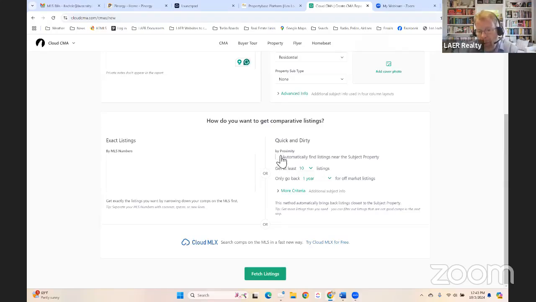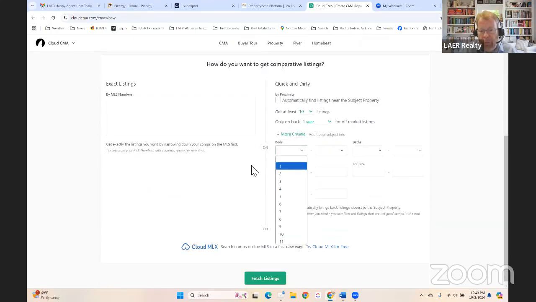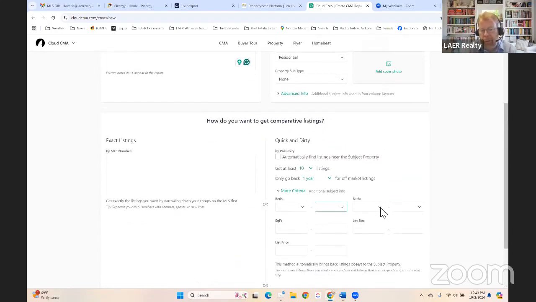But choosing automatically near the property, you would choose properties that are at the very closest, which is really very, very handy. And even though it says get at least 10, I usually say get at least 20. And then you could put in more criteria. Like we could say, I only want ones with 2 to 4 bedrooms, right? Or bathrooms or square footage, or I can even narrow it down to just this list price, right? So I can put in that extra information if I want.